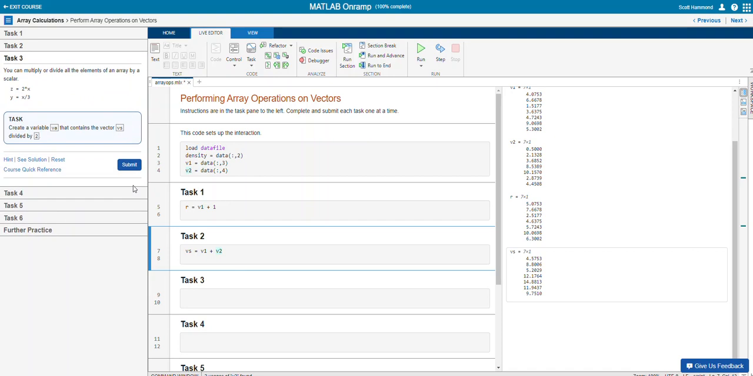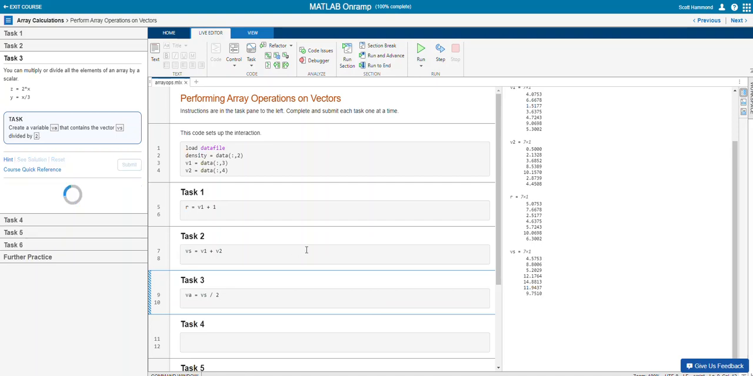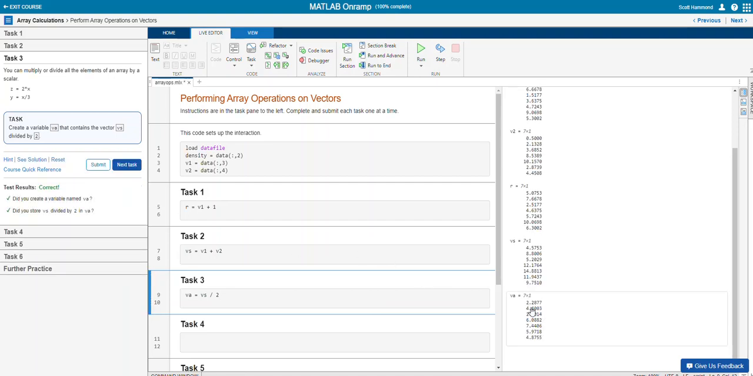So there we are. We're going to the next, and they want us to create a variable VA, and that's going to be VS, the sum, divided by 2. It's performing that math calculation on each index in there.